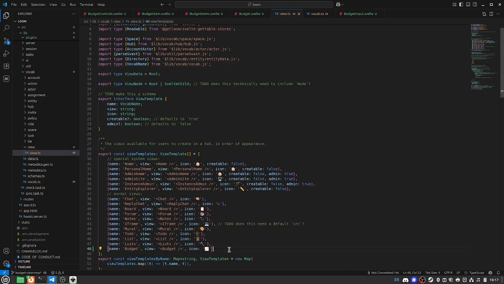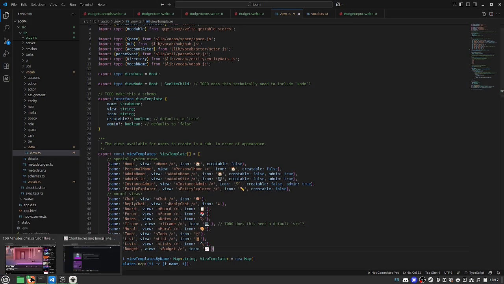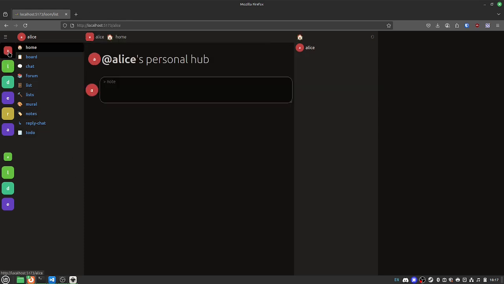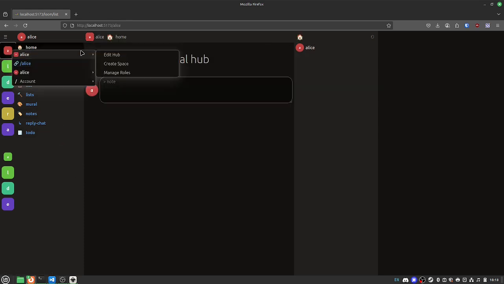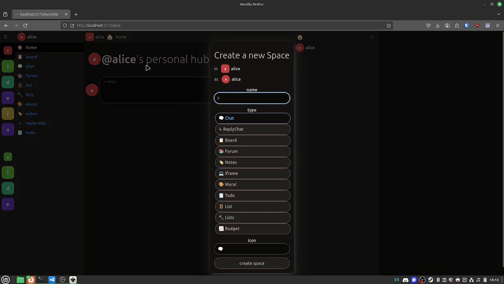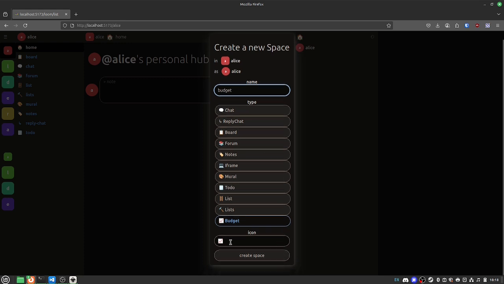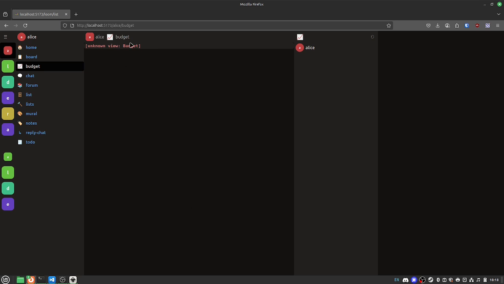Okay, so now it's playing nice. So now, if we go back to our localhost, I'm going to make this in the personal one just because I don't think it makes sense to make a budget for a group at the moment. Right, here's budget. Call this Alice's. Let's just call it budget. Theoretically, you could override the default icon here too, but okay.